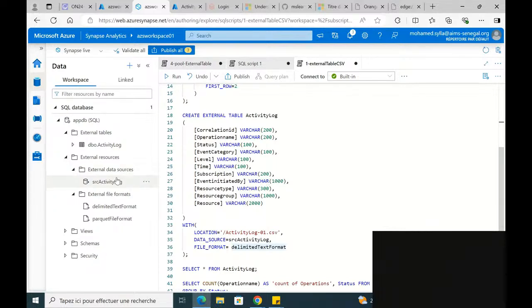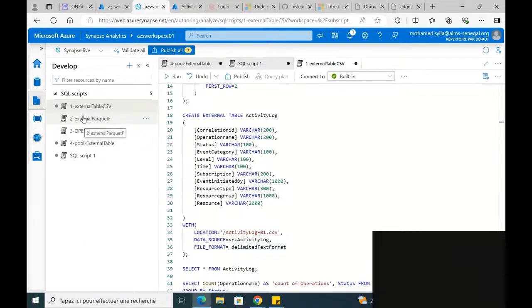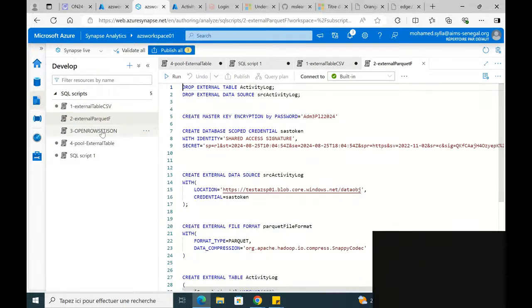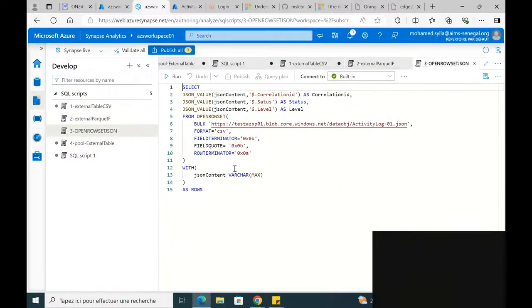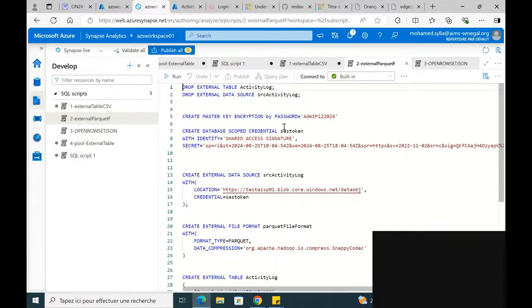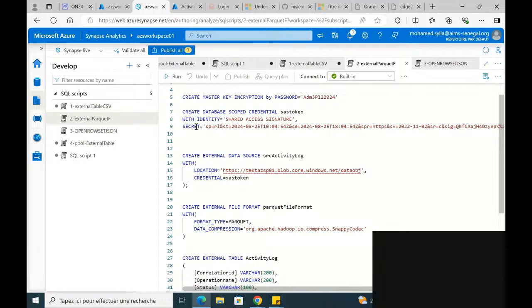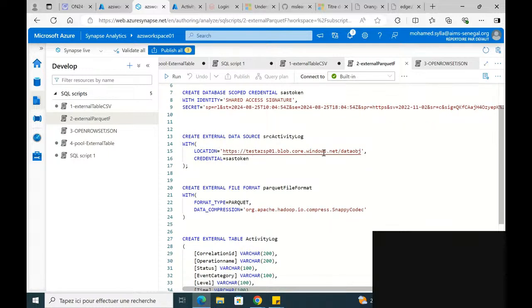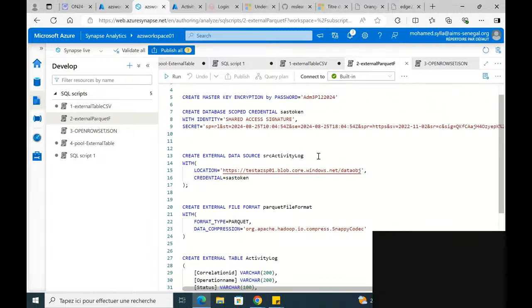It's the same if you have a different data format. What will change is just the process. So for example, for the parquet file, I use just the same location, and also the credential. But to do this, it's very simple.